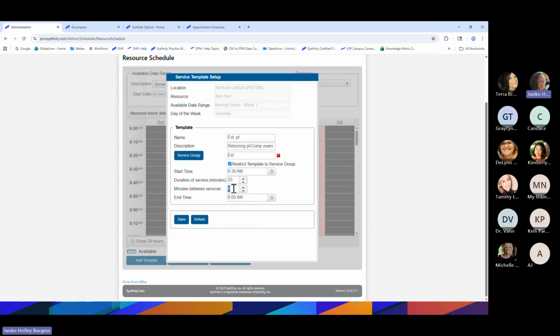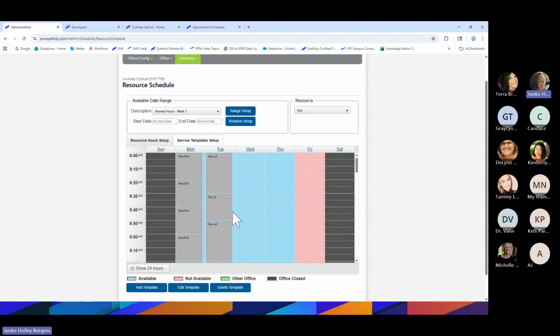But we want to alternate. So remember, new patients have that 30-minute time. So we want to make sure our minutes between reflect 30 so that it doesn't overlap with our new patient appointments. The end time is just defaulted to 9 because it's only creating one block. But again, you can take it out to the end of the day, change the time, and then hit save bottom left. Now, what that does is alternates our schedule.